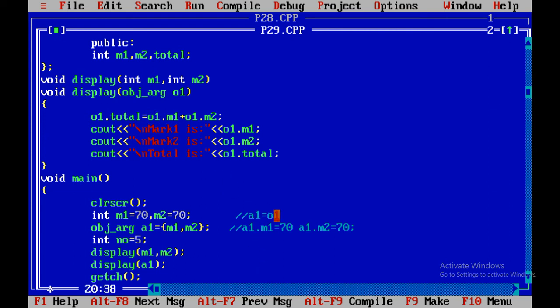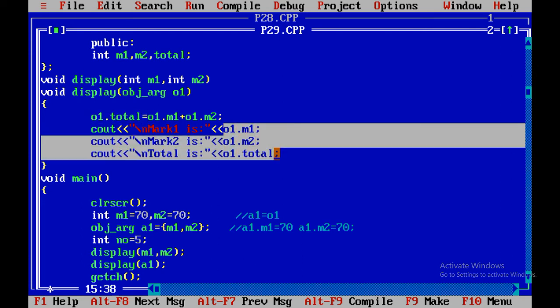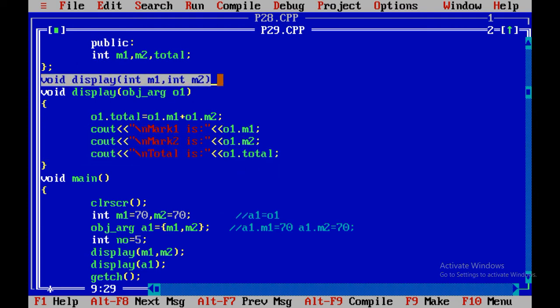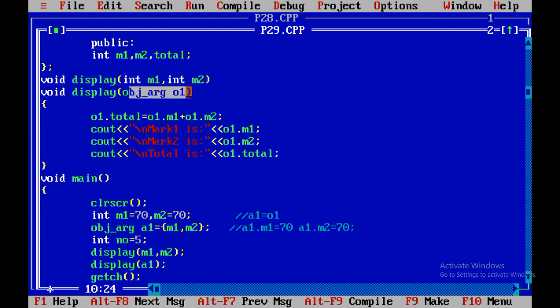What is the value of o1 dot m1 now? Instead of a1 I can write o1 dot m1, that is 70. So 70 plus 70 would be 140. It is stored inside o1 dot total, and those three values I am going to print on the screen. But this is not the concept. Only the concept is that we are going to pass an object as a function argument.